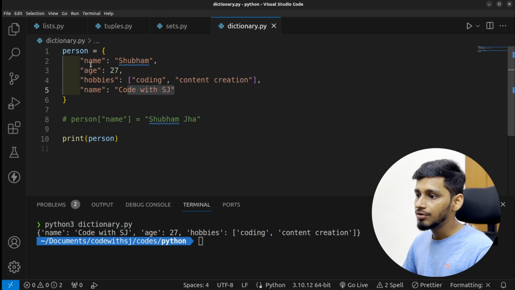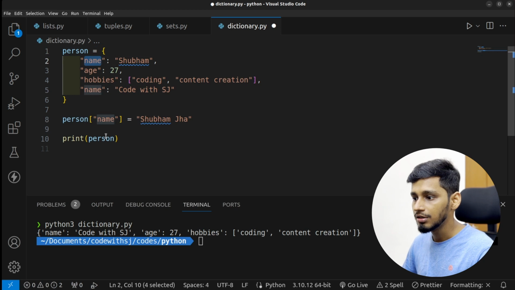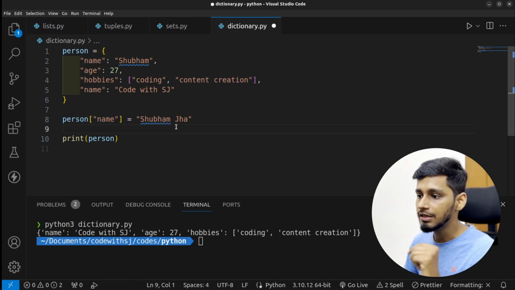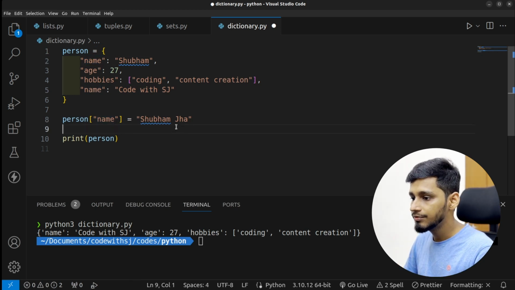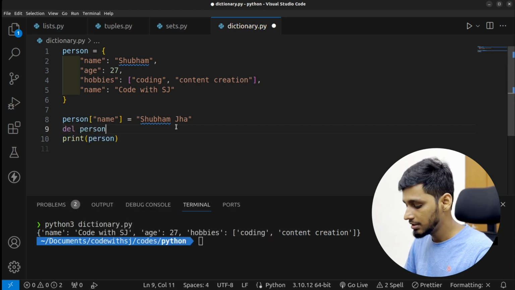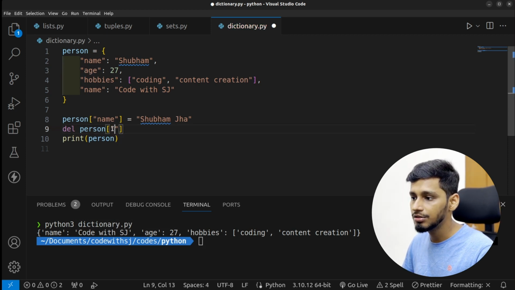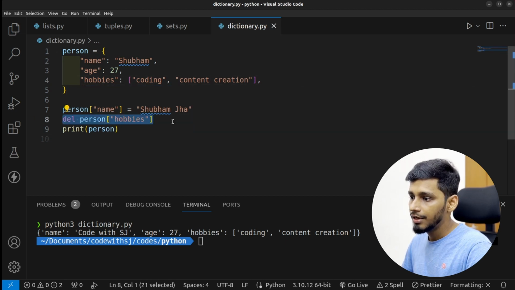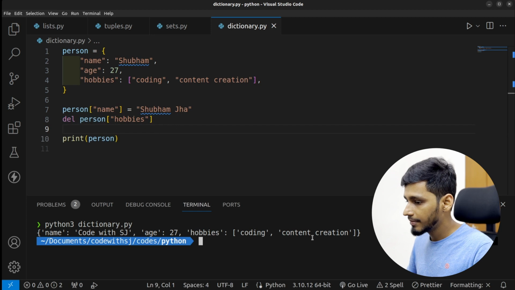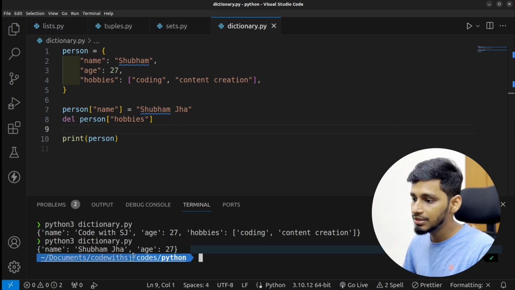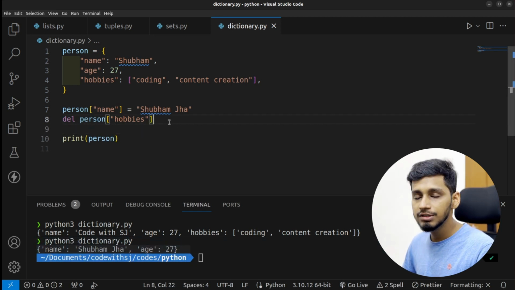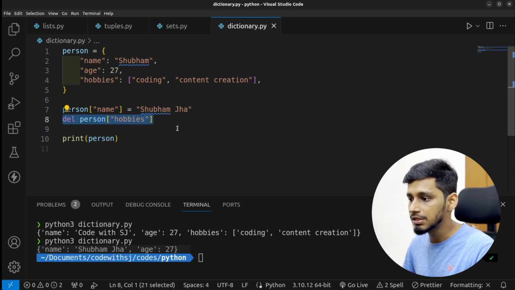Now if we want to delete any data from here, in order to delete that, we use del, the keyword, then the dictionary name, then whatever key you want to delete. I want to delete hobbies, so let me delete hobbies. I have deleted it over here, save it, and we will run this, and as you can see hobbies is gone from here. So this is how we can remove data from the dictionary.